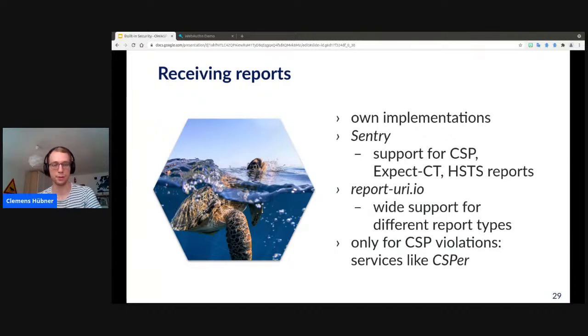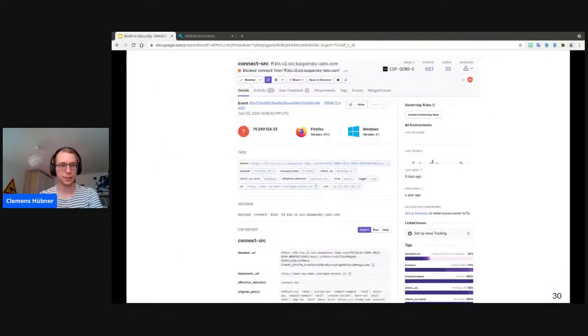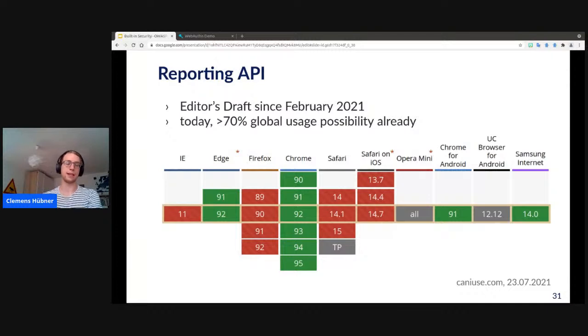There are other providers for that, for example, Report URI, or if you are only looking at CSP violations, you can have a look at CSP error. There are providers for these endpoints where you can receive these reports. The Reporting API is also developed through the W3C, but it's not standard yet. It's an editor's draft right now since February, and it's not that much implemented in the browsers out there.